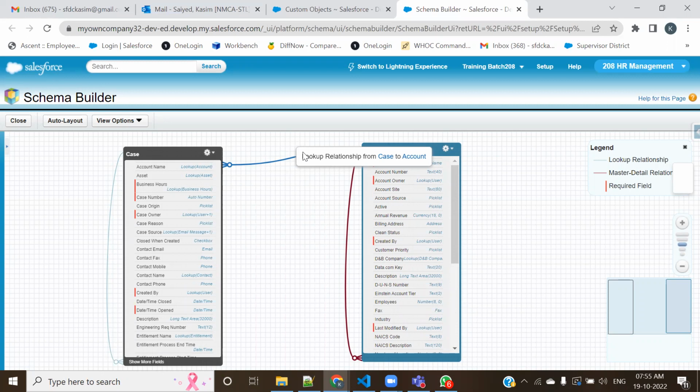Universities are related with some of the government organizations, those who are responsible to give the affiliations and all that. So there's always a relationship between one entity to another entity. Right now with this, I could say that cases are related with account. Every case record is having a relationship with the account.